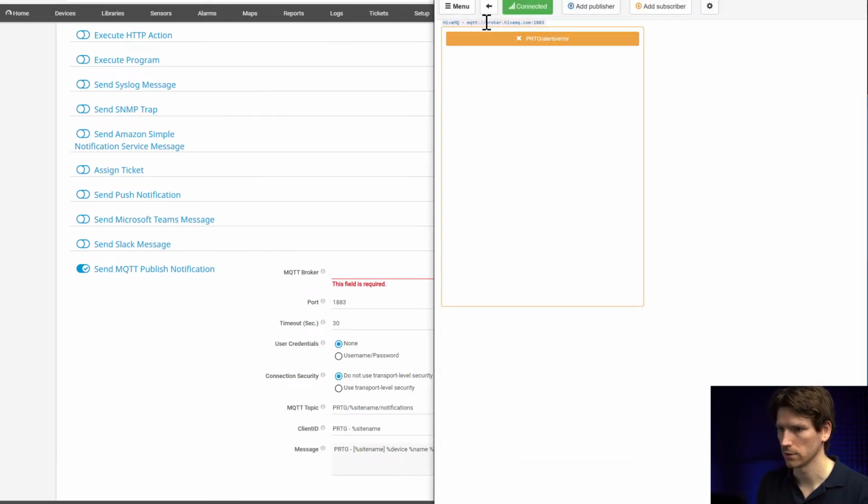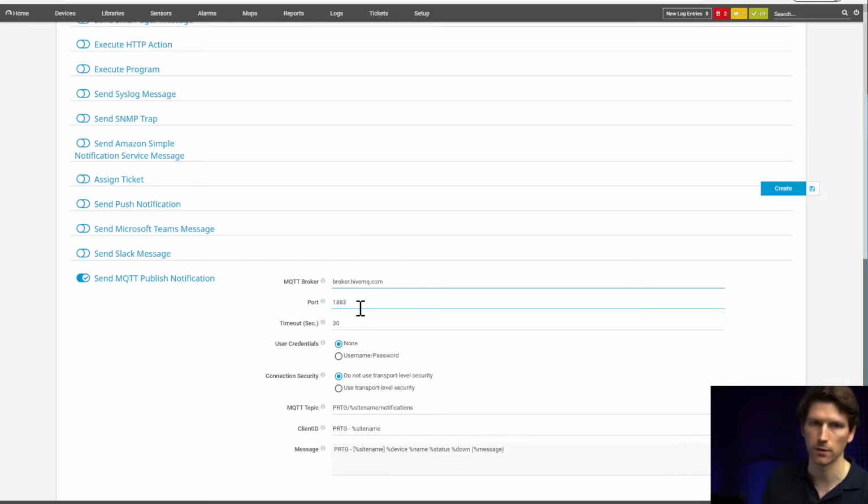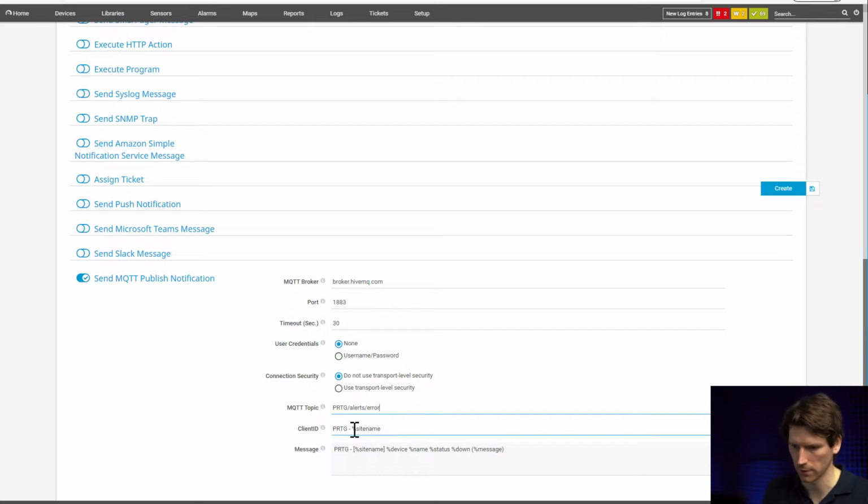At first, as usual, we're going to take the broker. In our case, it's from FMQ. We specify the port, the timeout, and if required, you can set up the user credentials or the connection security if you use TLS. The topic we want to publish in our case is alerts, error. So we're going to use this topic only to forward errors. We could also specify alerts warning then later on to separate the topics for warning and errors. So you can handle it differentially.